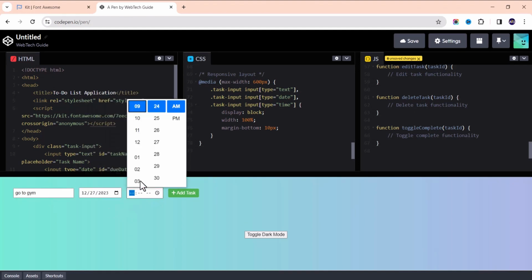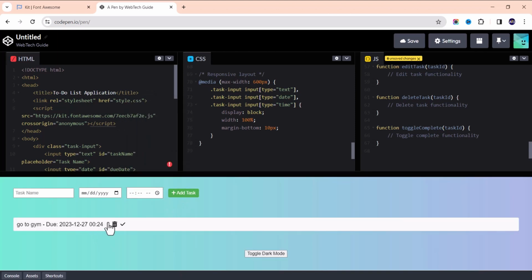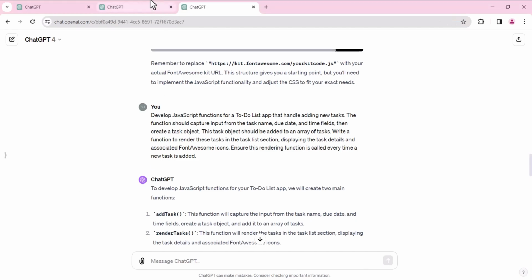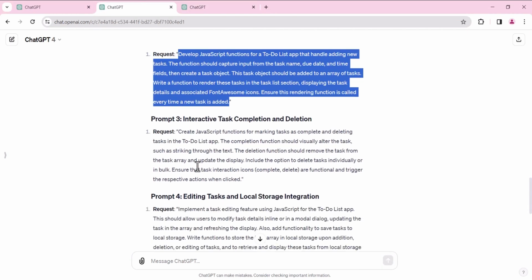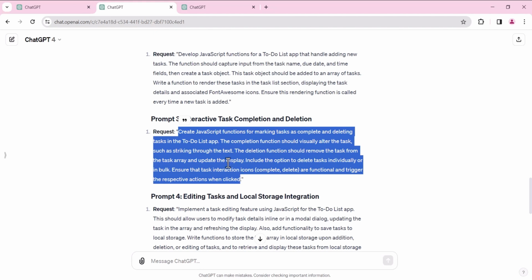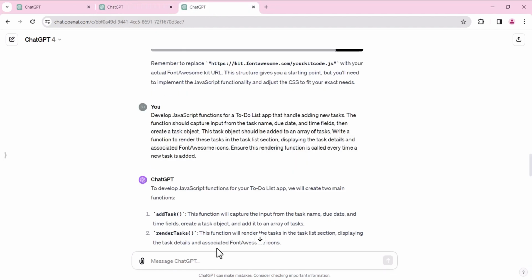Yeah, the calendar and the time. You see, this already worked. This already worked. The button is not working yet, and this edits. So we are going to add some more prompts. The next one is the completion and deletion prompts. Copy it and then paste it here.